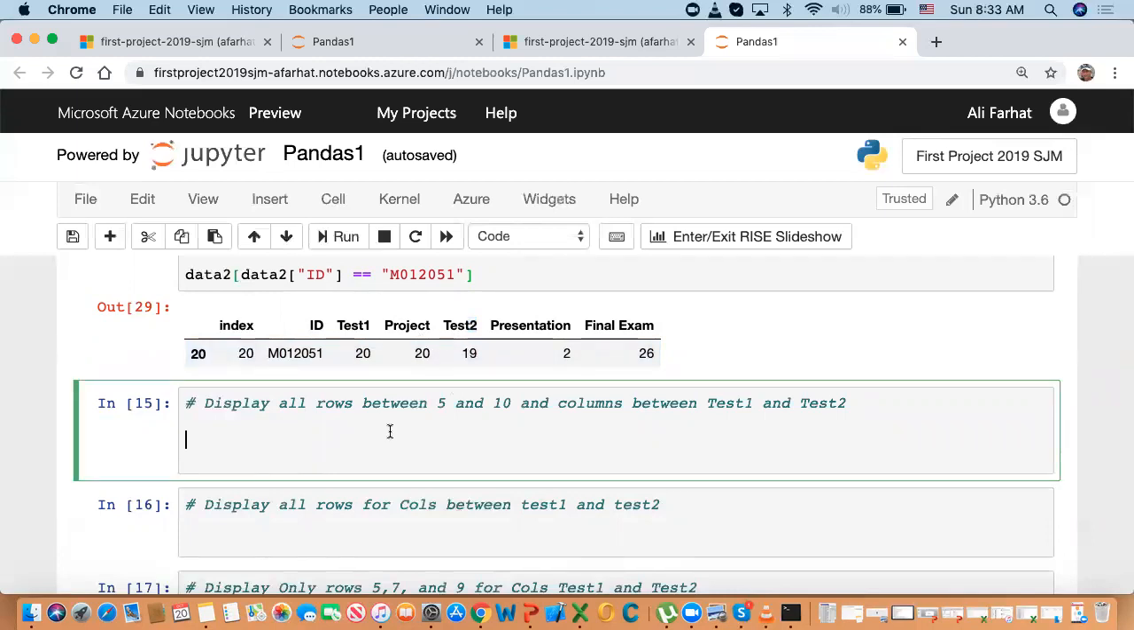There are several ways, but there's one way that is common. We will use something called the loc function. We say data2.loc. This location function has two parameters. The first parameter is related to the rows. The second parameter is related to the columns.